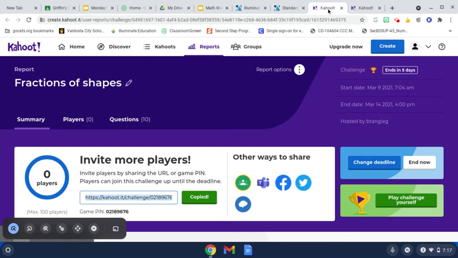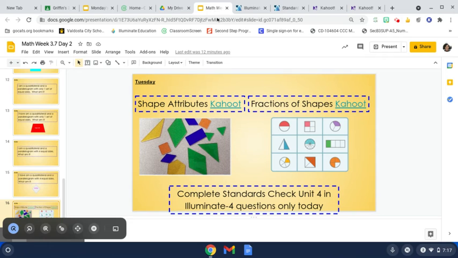So you've got 2 Kahoots, fraction of shapes Kahoot, which is 10 questions. And then you've got the shape attributes, which is 6 questions. Okay. So click on the links. I will copy these into the Google Classroom as well, just in case you forget to click on the links within the slides here. Okay. Then after you do that, you're going to complete the standards check, which is a 30% grade.